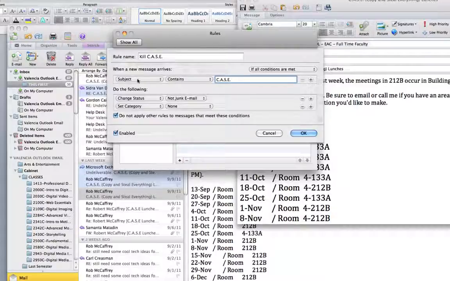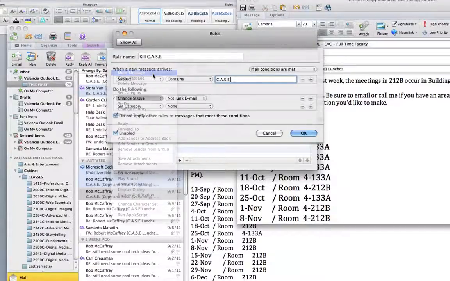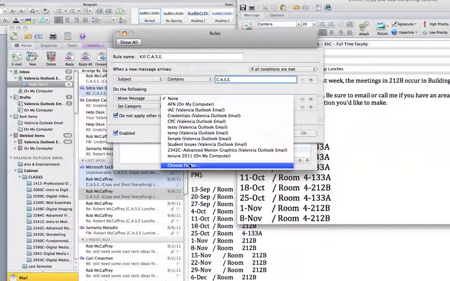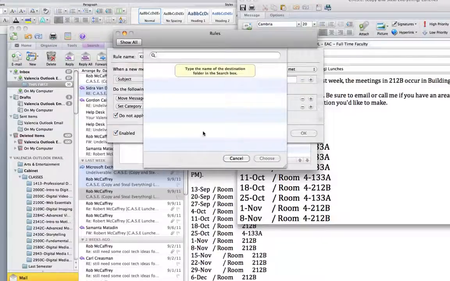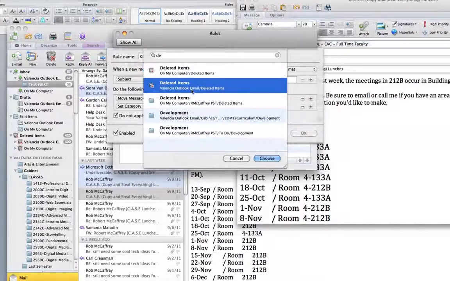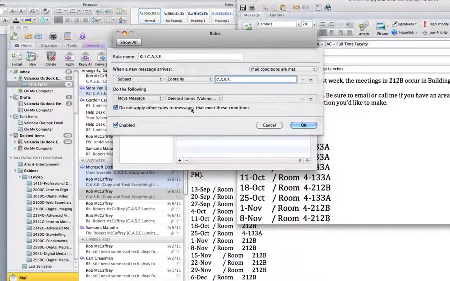And then once I've got the condition, I'm going to give the action, which is going to be move message to the deleted items. No other rule needed.